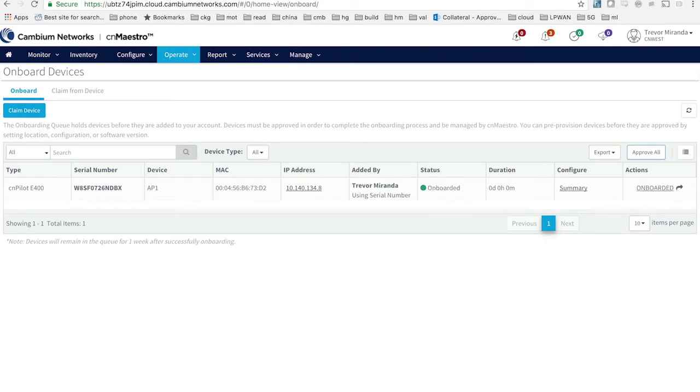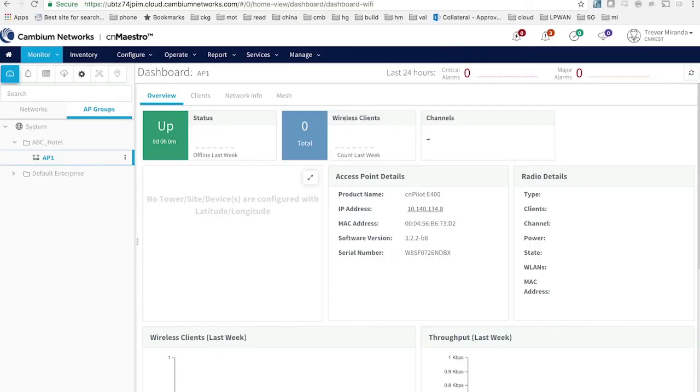So that took a minute or so, and now I see the LEDs on this device both turn green, and similarly in cnMaestro, I can see my device under my AP group, and it's downloaded the correct configuration and started beaconing its wireless LAN. So that's all it took.